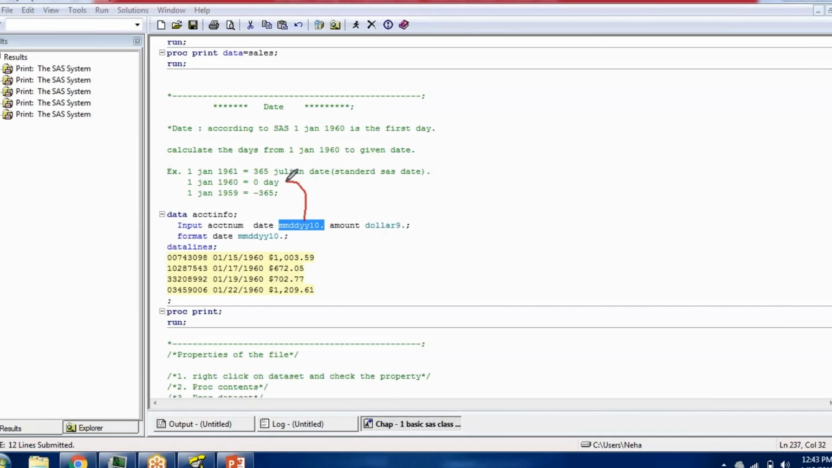It will go to 1st January 1960. According to SAS, 1st January 1960 is the 0th day. So from 1st January 1960 to the given date, how many days difference is there? SAS will calculate it. If I say 15th January 1960, how many days difference is there? 1st January is the 0th day, 2nd January is the first day, 3rd January is the second day, 4th January is the third day, like this. So 15th January is the 14th day.